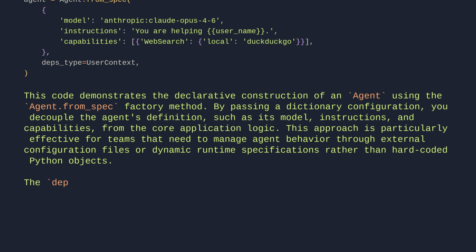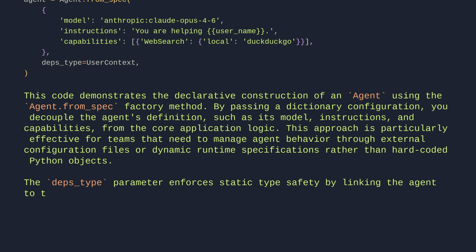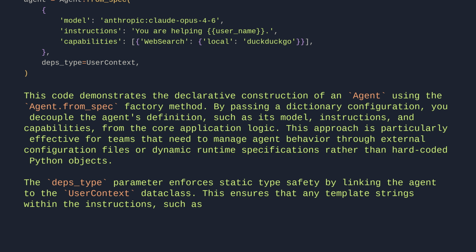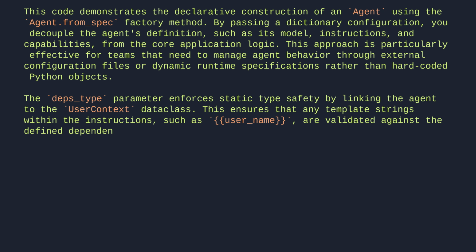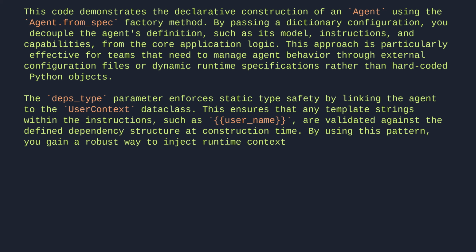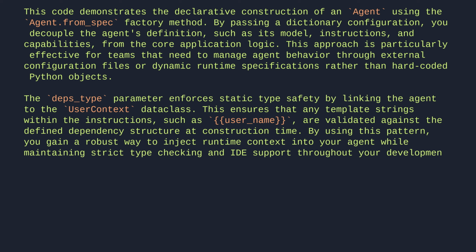The depth type parameter enforces static type safety by linking the agent to the UserContext data class. This ensures that any template strings within the instructions, such as username, are validated against the defined dependency structure at construction time. By using this pattern, you gain a robust way to inject runtime context into your agent while maintaining strict type checking and IDE support throughout your development workflow. Let's break it down line by line.